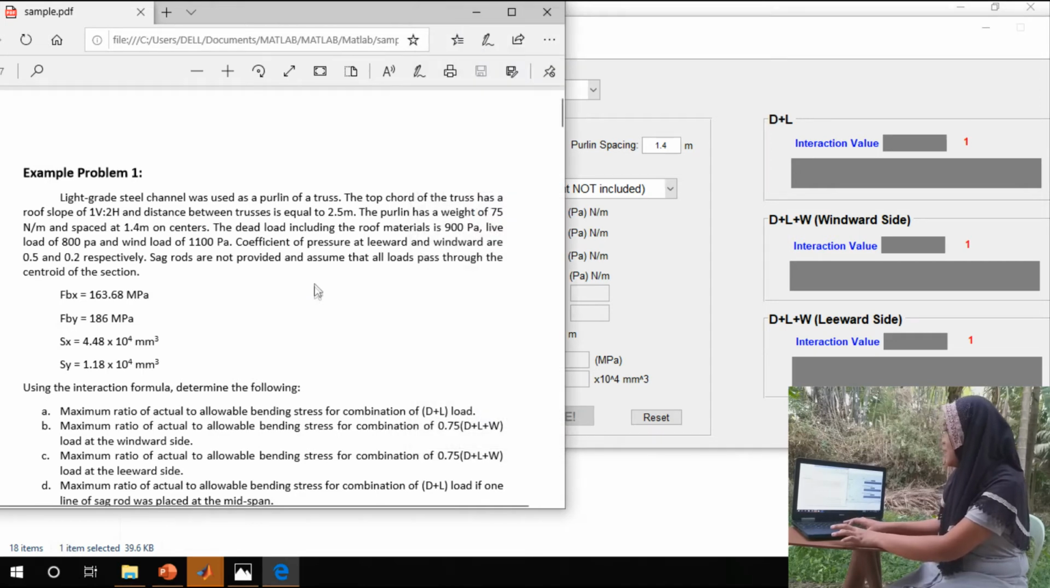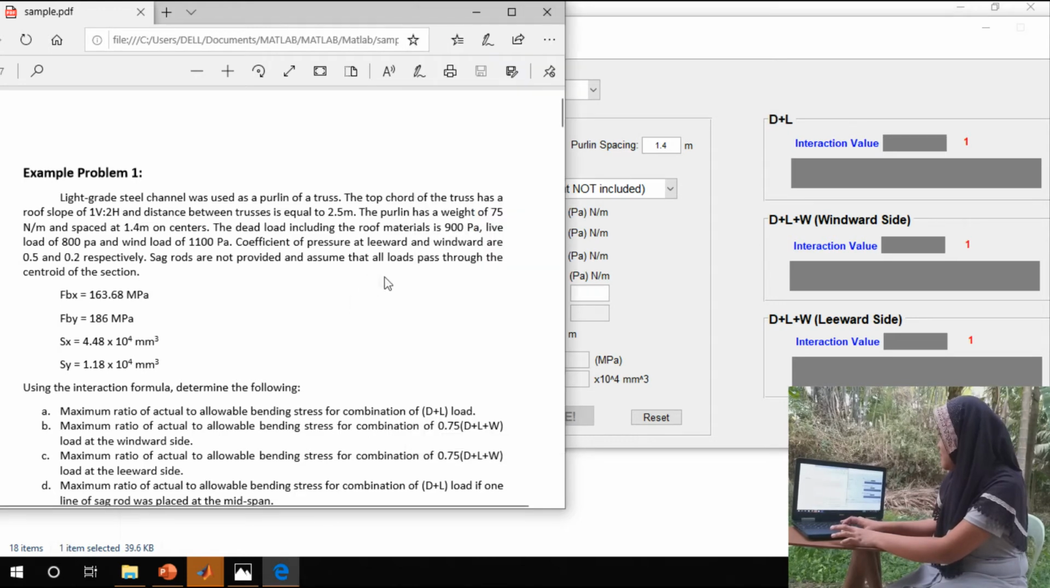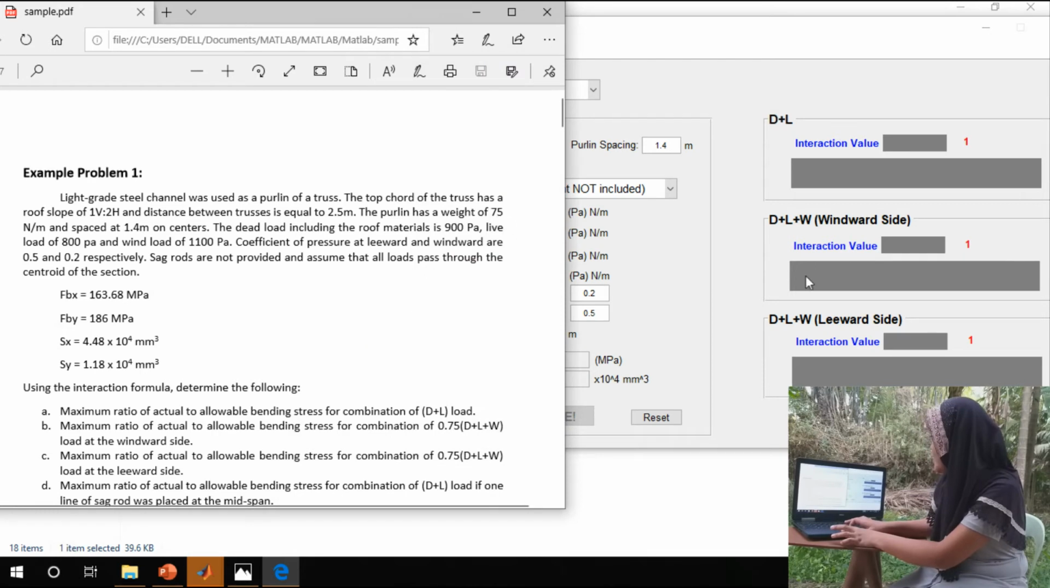And then, the dead load including the roof materials is 900 pascals. So, meron tayong 900. And then, may live load tayo na 800 pascals. And wind load of 1,100. Windward coefficient, meron tayong coefficient of pressure at leeward and windward na 0.5 and 0.2. So, ang windward natin is 0.2, and then leeward natin is 0.5. So, ang span ng length natin is 2.5.